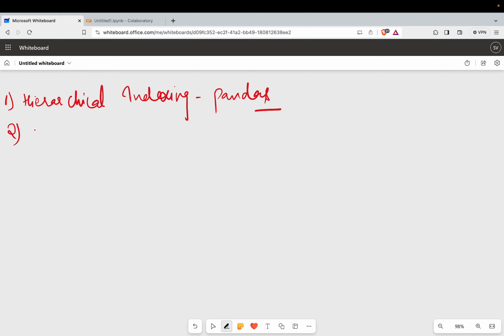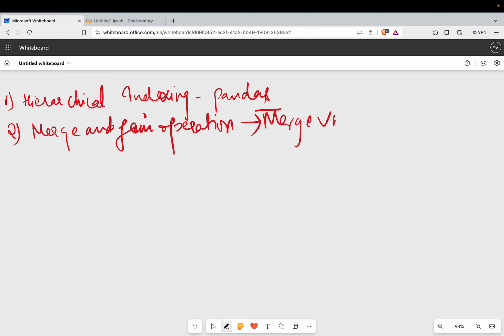So what we are going to see today, the first thing is hierarchical indexing in pandas. This is the first topic that we are going to discuss. The second topic is merge and join operations in pandas. So what is the difference between merge versus join in pandas?